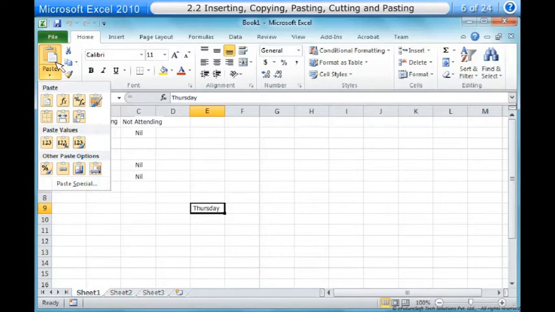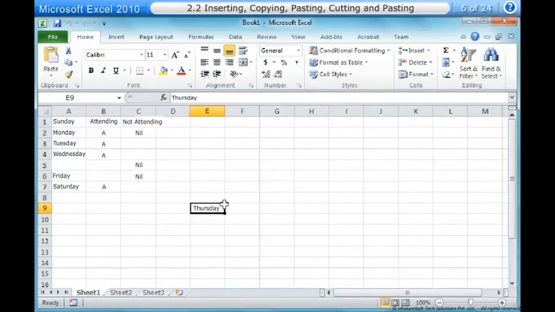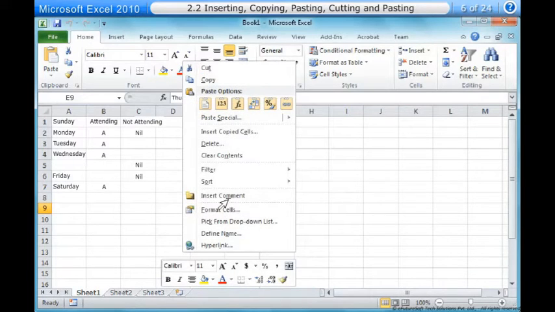To access formatting commands by right-clicking. 1. Select the cells you want to format. 2. Right-click on the selected cells. A dialog box will appear where you can easily access many commands that are on the ribbon.